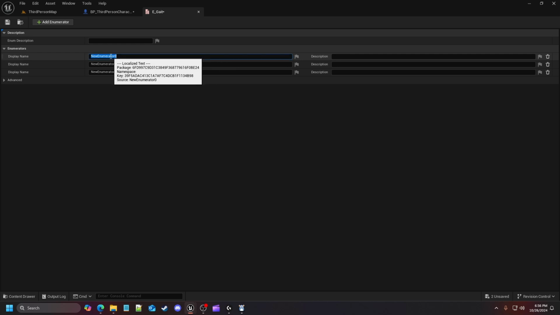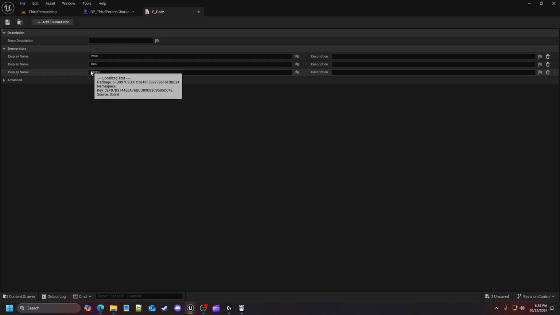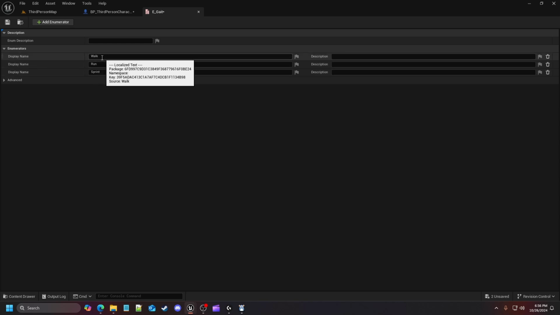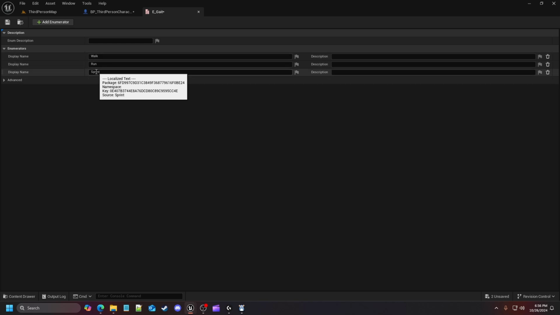So the first one is going to be walk. The second one is going to be run. And then the last one is going to be sprint. Because if you followed along with my GASP from Scratch series, we want to be able to switch between these different types within our variable, so that when we do the calculate max speeds, we can get the appropriate speeds for each state, whether it's walking, running, or sprinting. And this also helps greatly with motion matching.